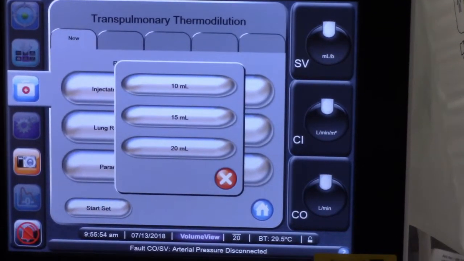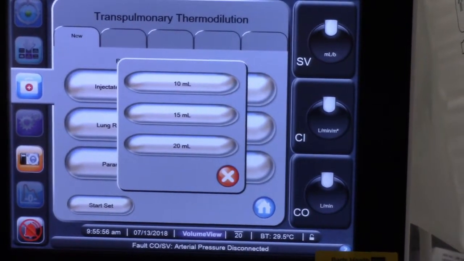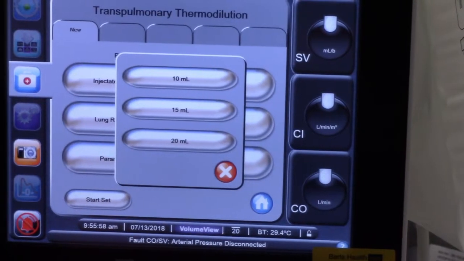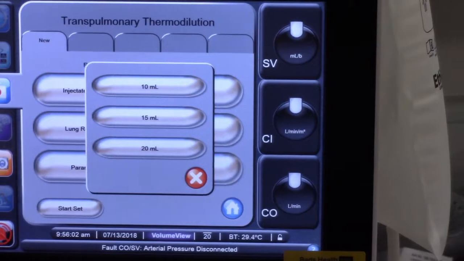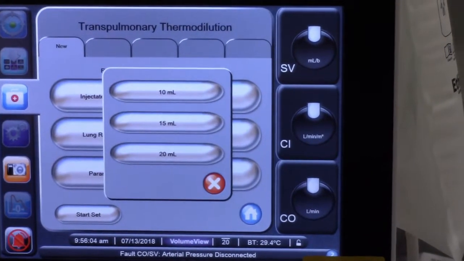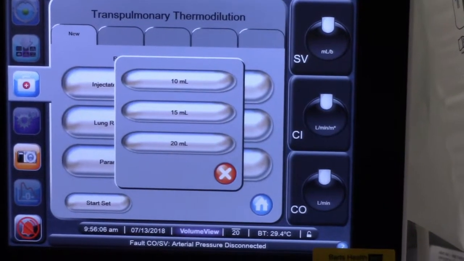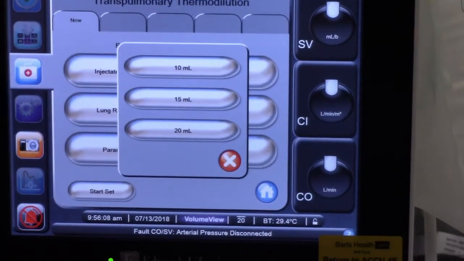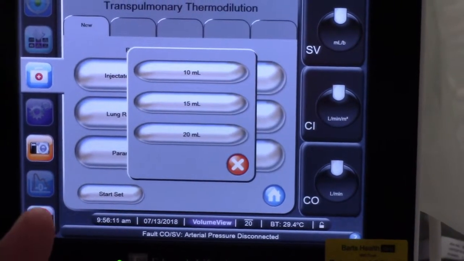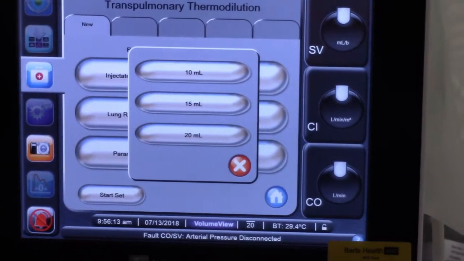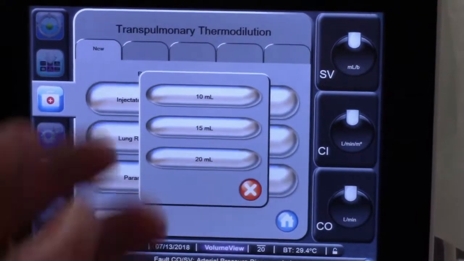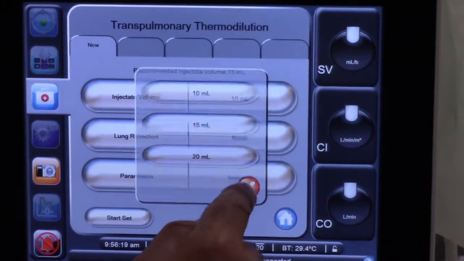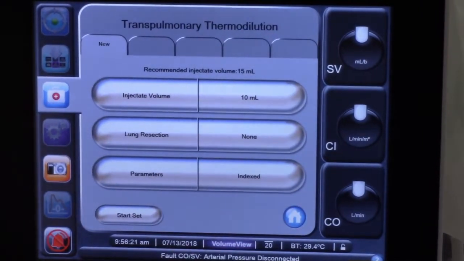I tend to start with 15, but the reality is that if the patient's quite small and you're not expecting to necessarily have a very high cardiac output, you could get away with using just a 10 mil bolus. If you have a very large patient that you're expecting to be septic, I'd use a 20 mil bolus because you're going to increase the signal to noise ratio. You're going to make the signal much bigger. And it comes back to your question about 50 mils, where 20 mils is a bigger signal with a cold injectate. You then tell it whether the patient's got a lung resection.